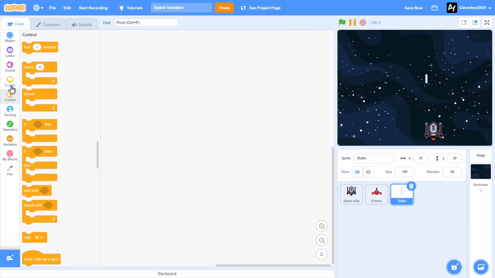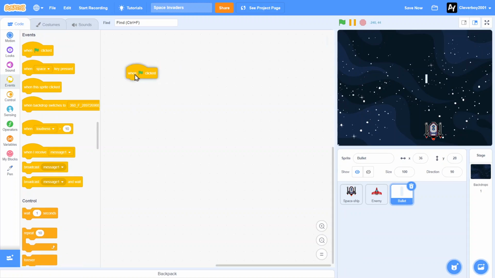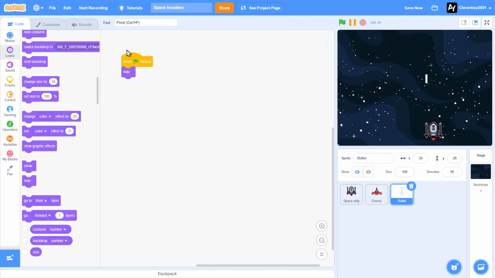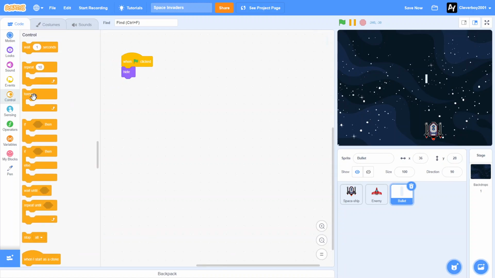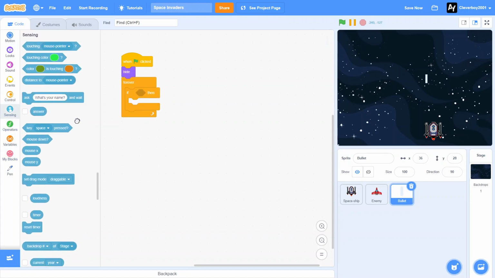Okay, so now in the bullet sprite we will do the same thing as the enemy. We'll hide first, and then we will put in forever if key space pressed.